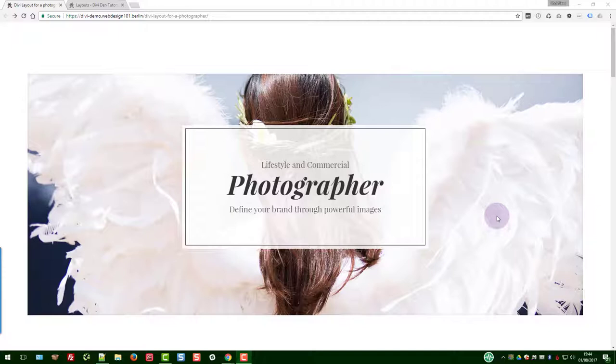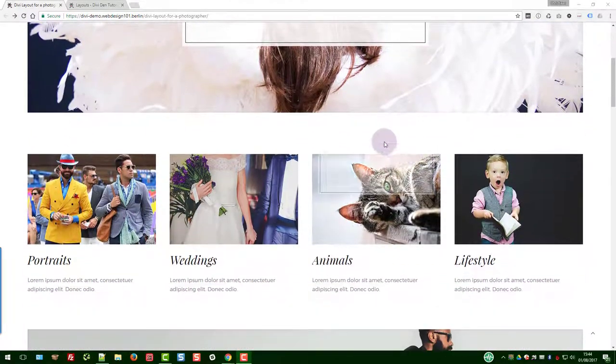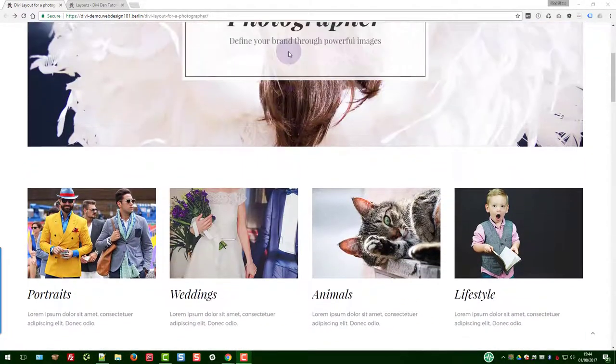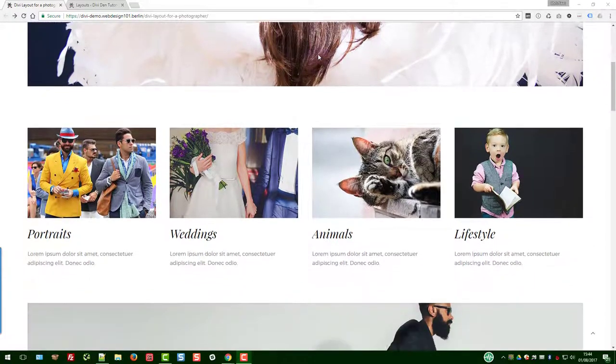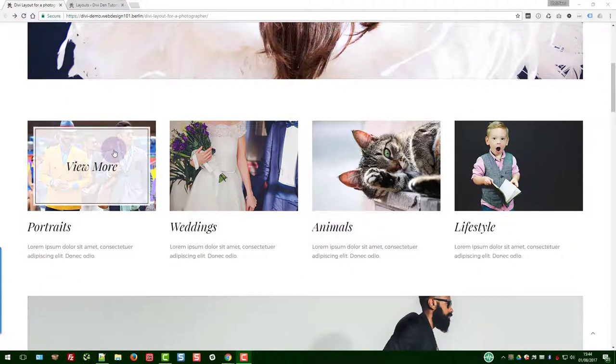It's the Photographer Page Layout. We're looking at it now. Let's have a quiz. You may have a couple of friends or clients or family members who do photography. They might do portraits, weddings, animals, lifestyle, whatever they do, we've got a page layout that you can use for them. Look at this nice effect that we put on it.